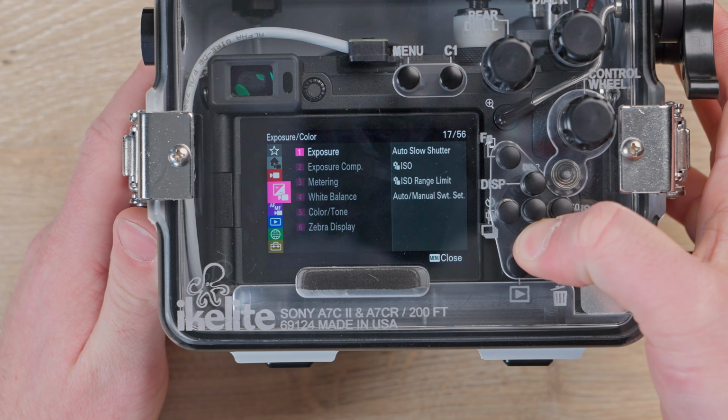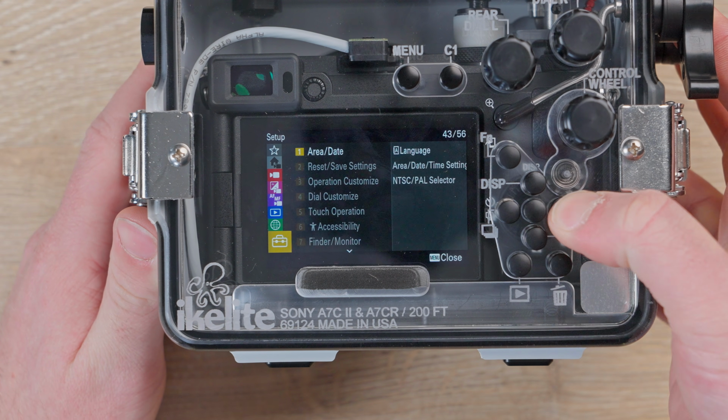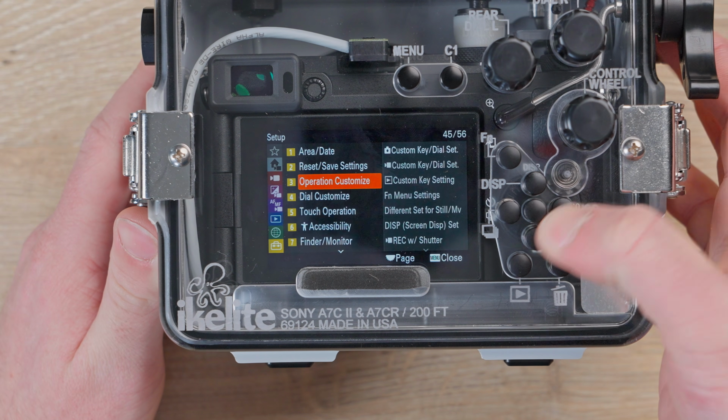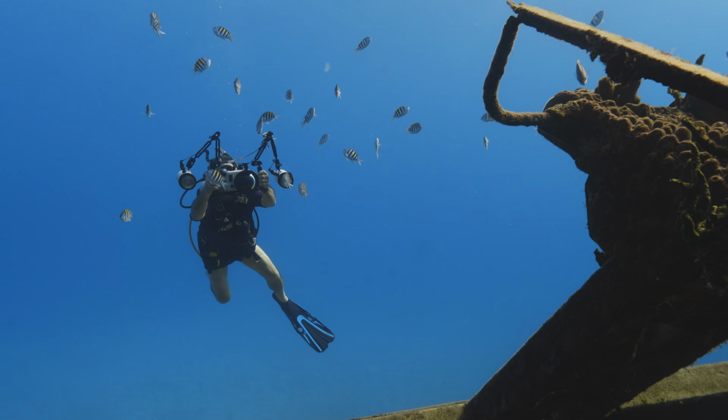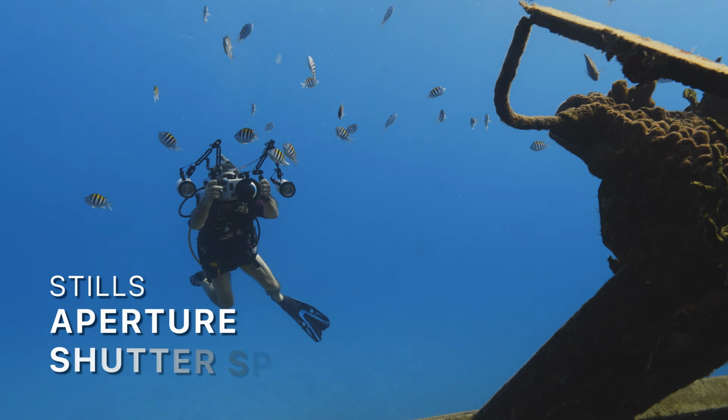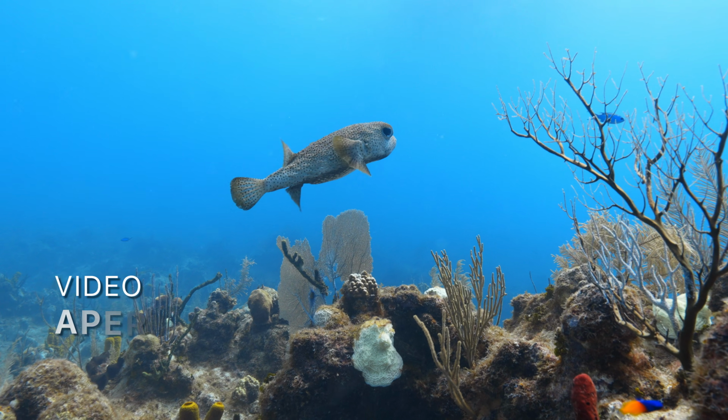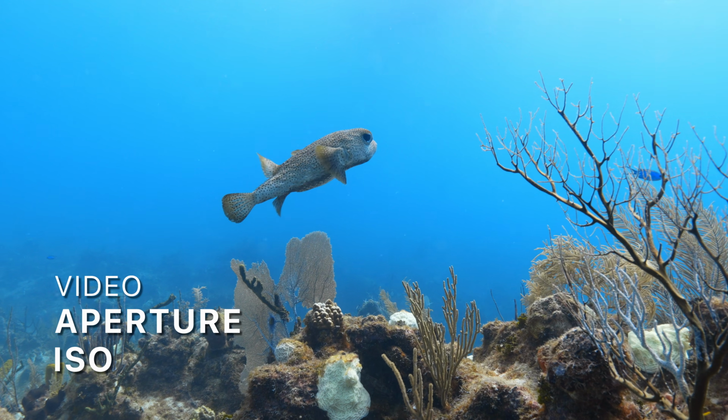In the camera's menu, go to the Setup menu, Operation Customize, Custom Key Dial Settings. You'll see that there's a menu option for stills, one for video, and one for playback. So you can have a different configuration for each one of these. When shooting stills, I'll prioritize aperture and shutter speed, and when shooting video, I'll prioritize aperture and ISO.